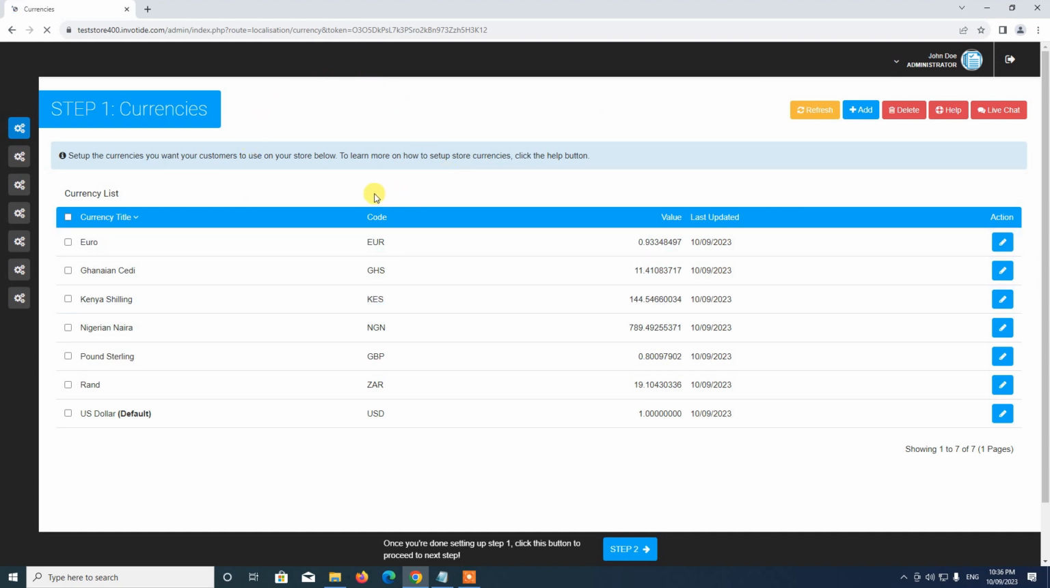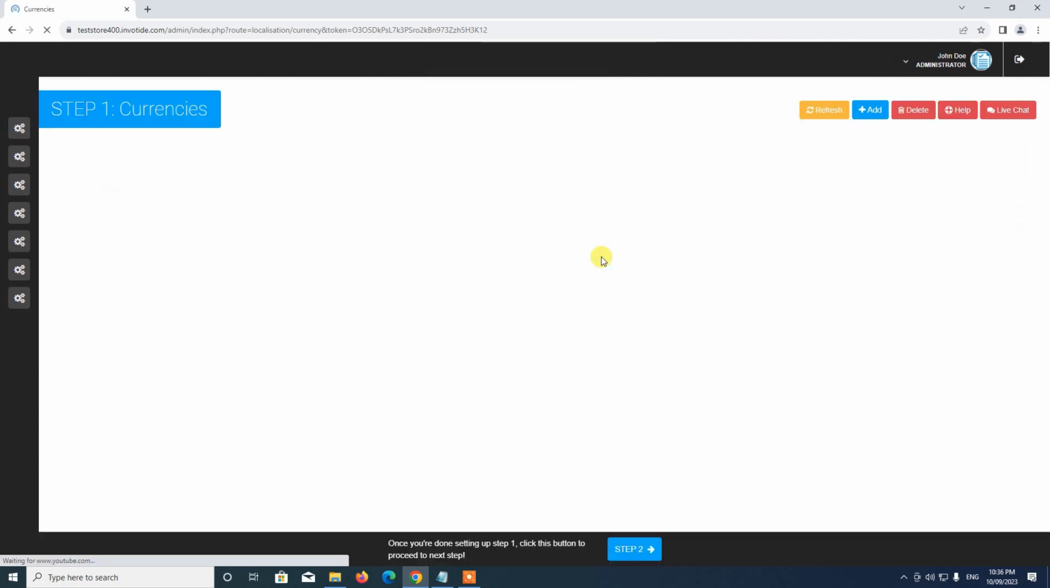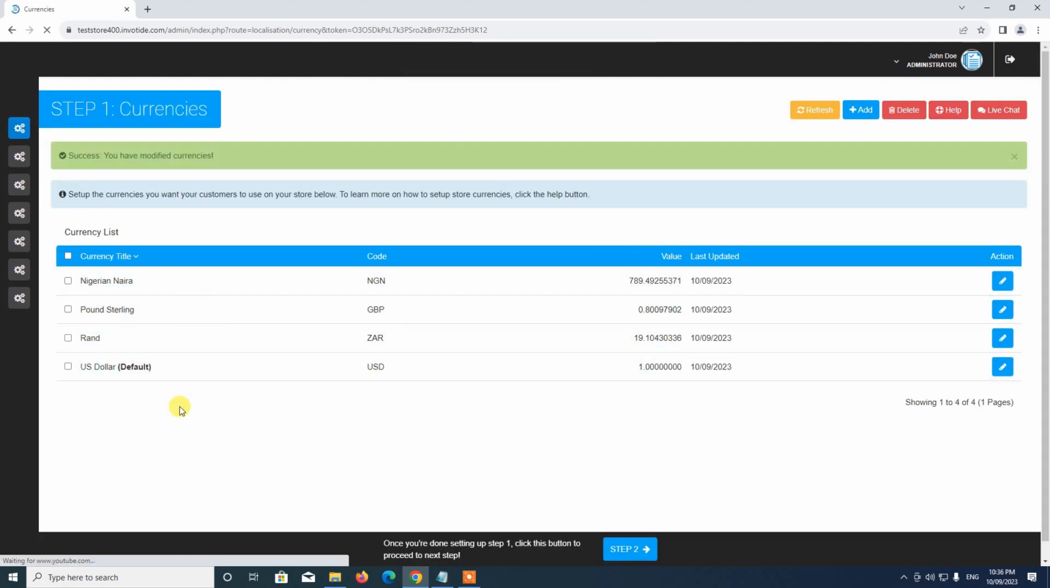Here we will need to adjust the currencies that will be available that your customers can use to order your products. So for this example, we will go ahead and delete these currencies. Let's say we want to delete these and leave only these four. Once we tick these to delete them, we click on the delete button here. All right, so we've deleted the currencies.